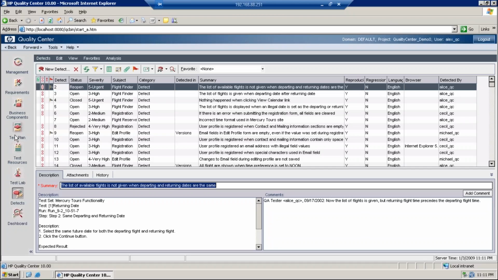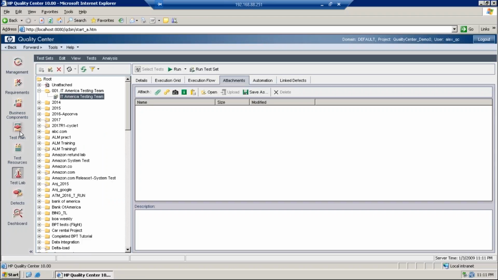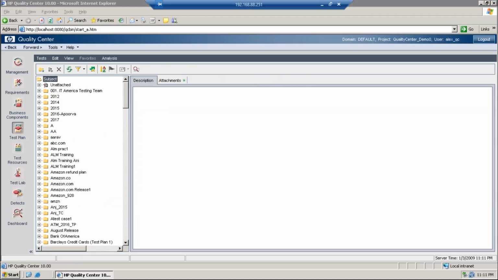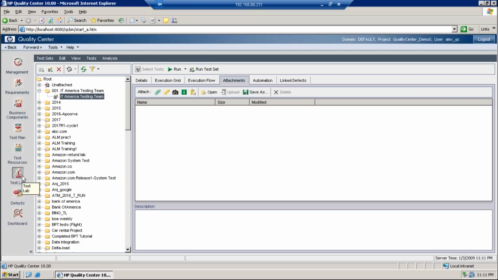So yesterday, we discussed this test lab and test plan. Here in the test plan, we write the test cases, and at the test lab, we execute the test cases. Simple. And if there are defects, we open the defects and assign these defects to the respective developer or the concerned person who is responsible for it.